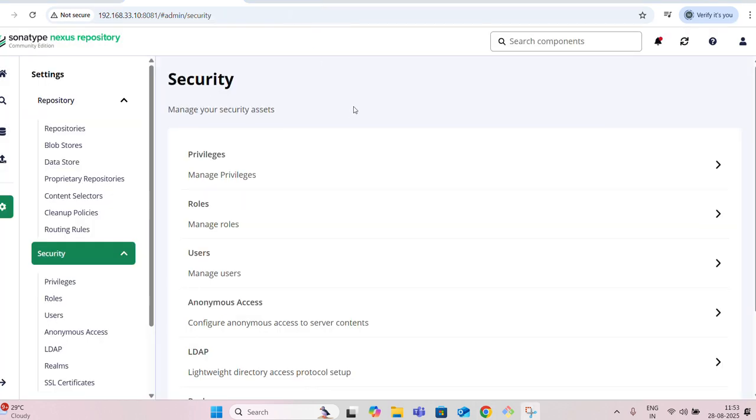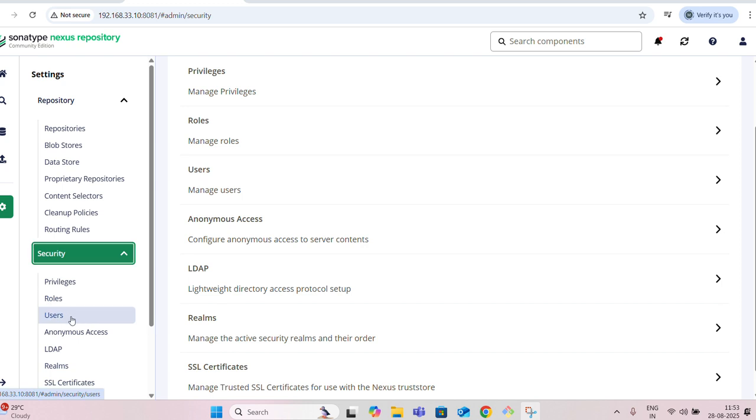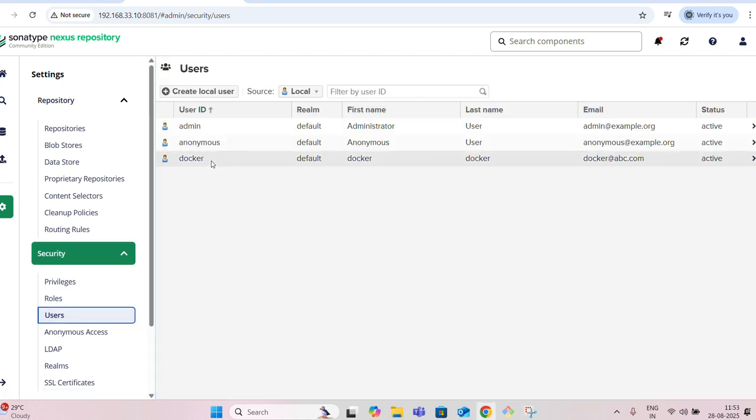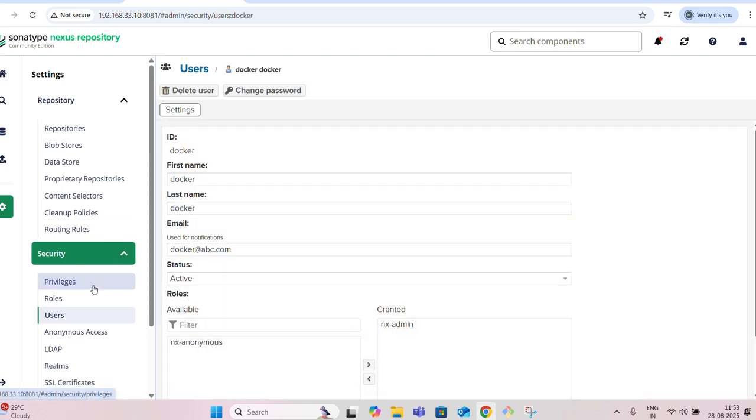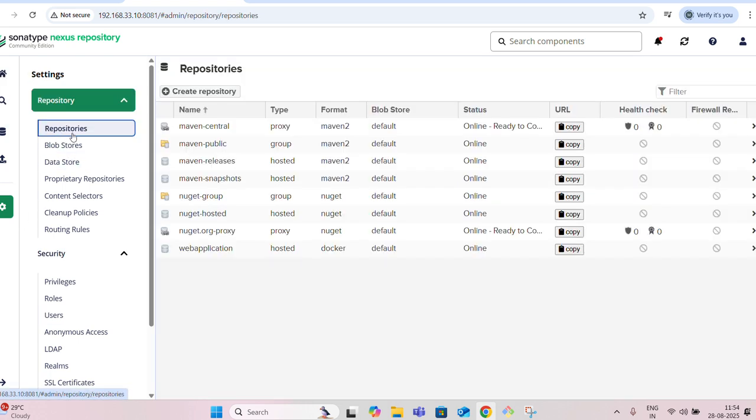The advantage of attaching the volume is that if you go and check the user, this is the Docker user I already created, but I deleted the container. Again I created a new container, but my data was not deleted. And if you go and check the repository, this is the repository I created previously, before deleting the container.